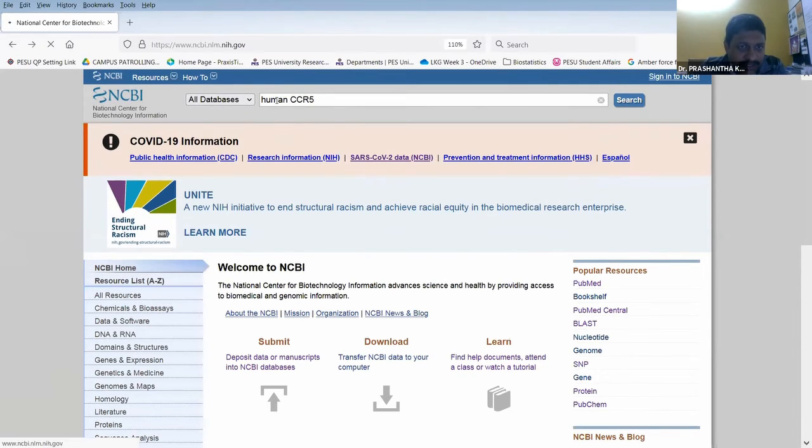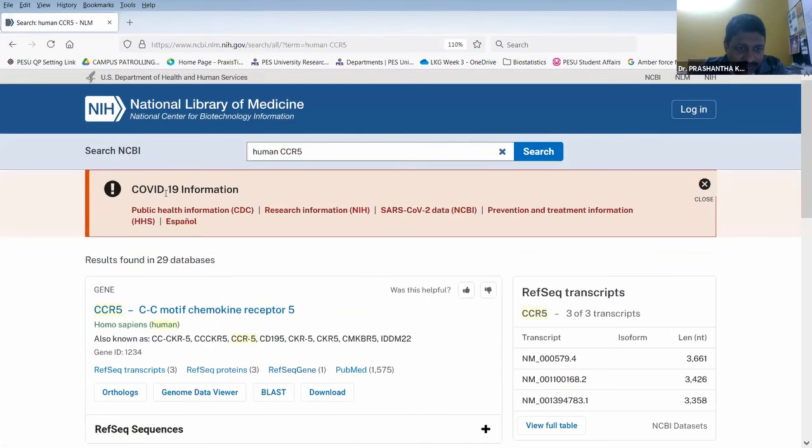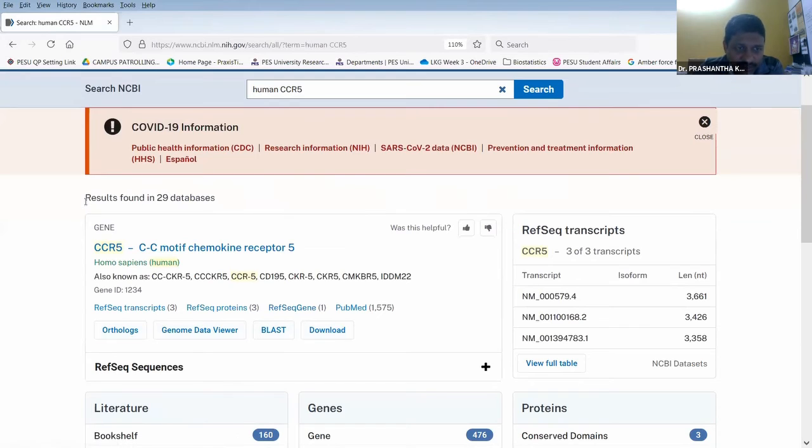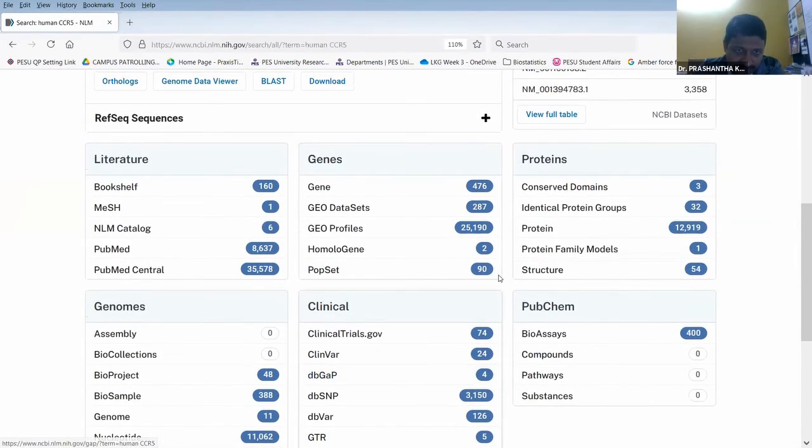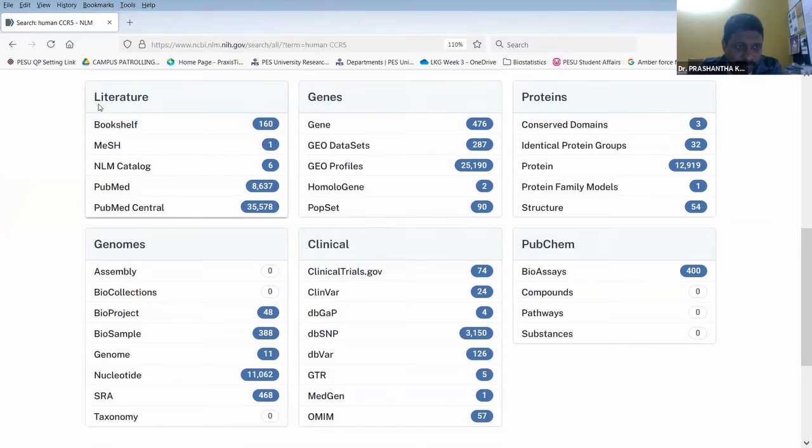Now what it is doing is searching all 29 databases, or whatever databases there are in the NCBI, using Entrez. Then it shows results found in 29 databases, and these are those 29 databases. We already know the literature is nothing but PubMed. In PubMed, we have around 8,637 articles. In PubMed Central, we have around 35,500 articles.